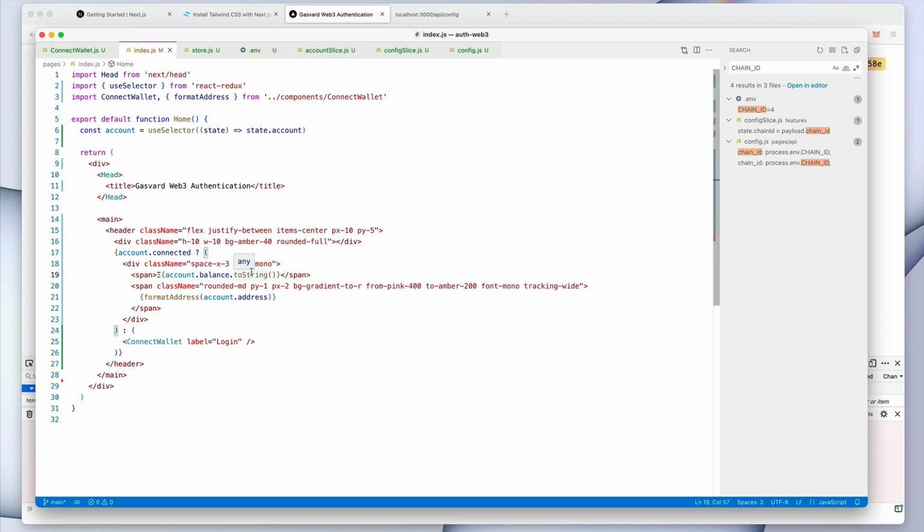So MetaMask is all great, but what about other wallet types? What if I have my Coinbase wallet, or what if I have a Rainbow app on my iPhone and I want to use that?